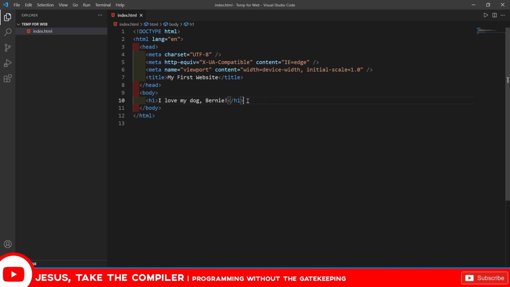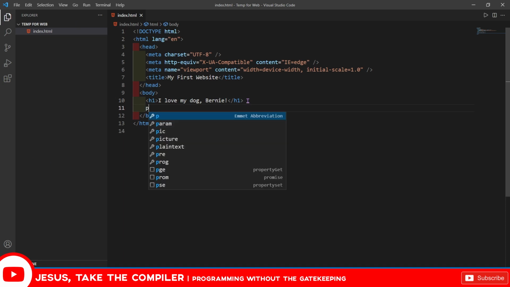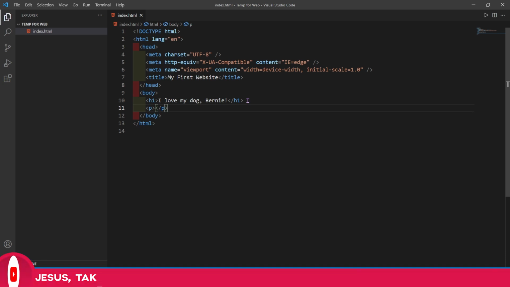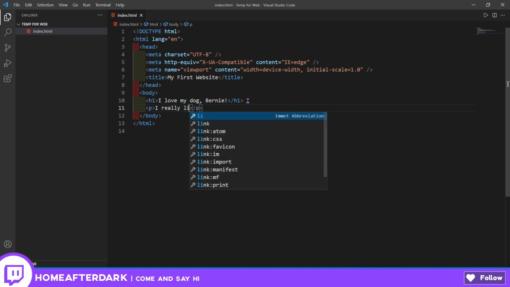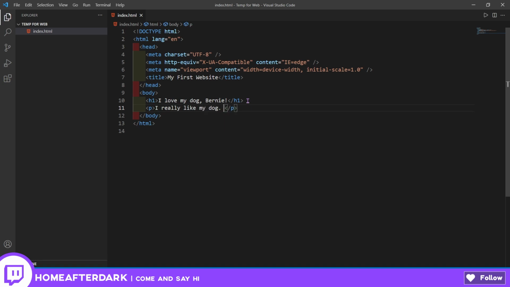And let's go ahead and add some text below. I'm going to hit P. And you notice that Emmet is coming up again. And it says Emmet abbreviation. What does P do? We hit it. It creates an opening closing tag. And this is our paragraph tag. So let's come in here and say, I really like my dog. I work from home, and he is the best coworker ever.